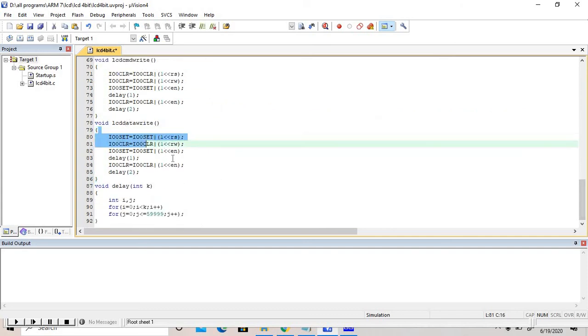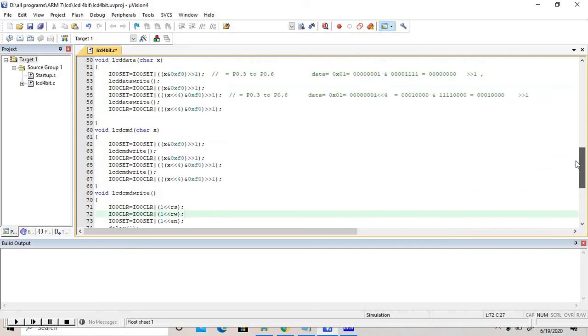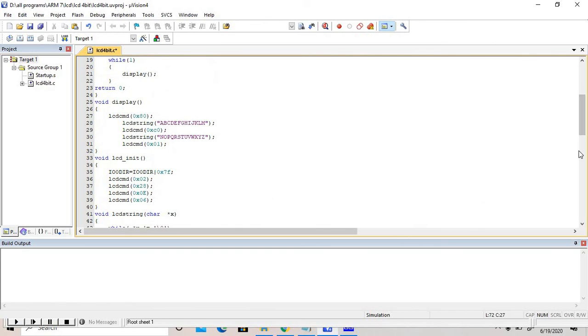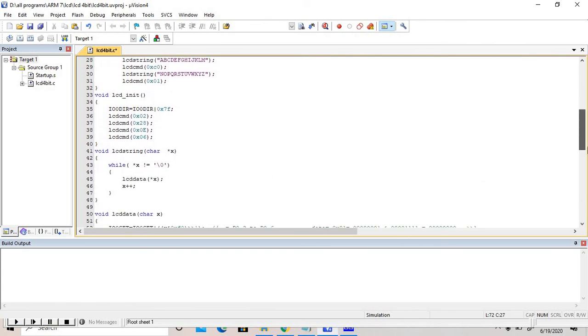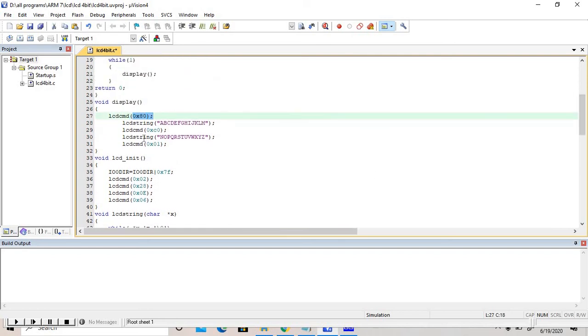This is for RS equal to 1 in the case of data, RW 0, and high to low pulse. In the case of command, RS 0, RW 0 and high to low pulse. The same string function checks whether the program operates up to the null pointer. This is for the first line and this is for the second line. After that we have to write a clear display screen. First write, then this one, then clear, then this program operates infinite times.